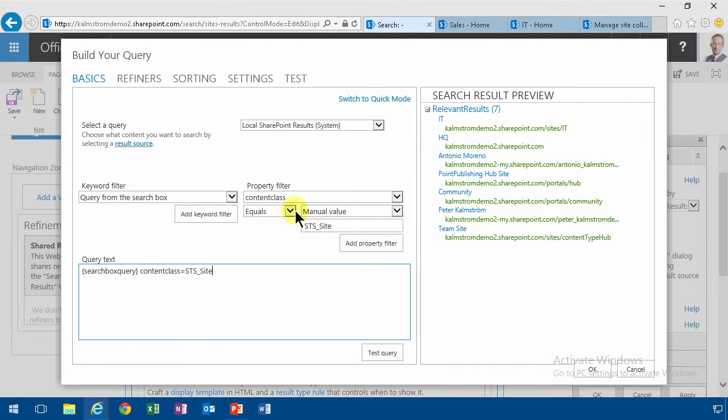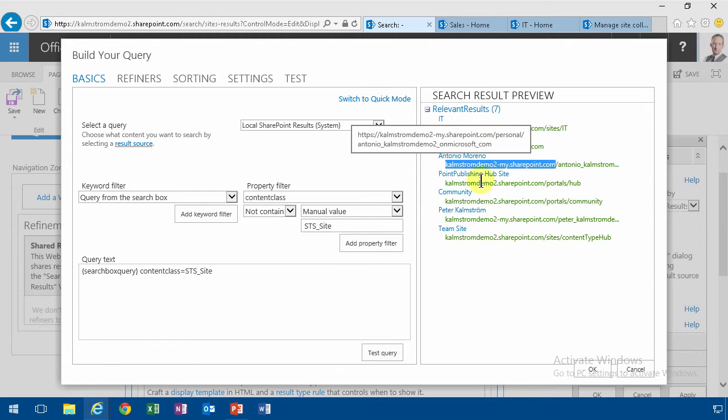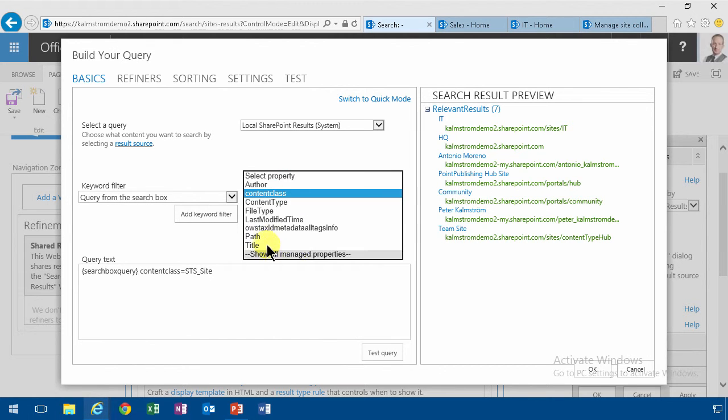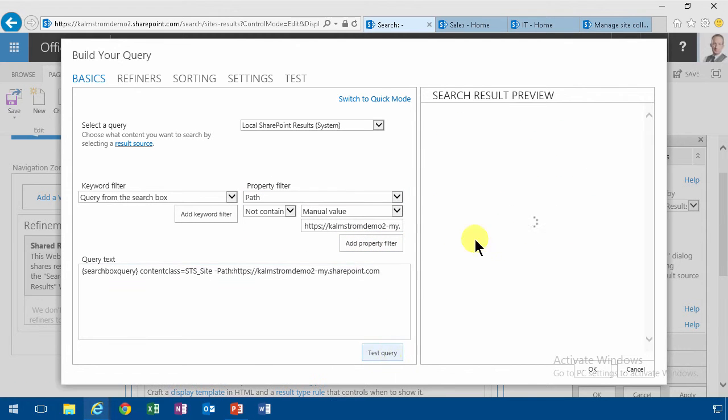If you want to remove those, I would do like this, doesn't contain. And then I'll take this part, for example, the Kalmstrom demo my. I don't want the my sites to be available there. I'm going to add those, and not the content class in this case, but the path. Let's test that, and you see the Antonio site is no longer there.